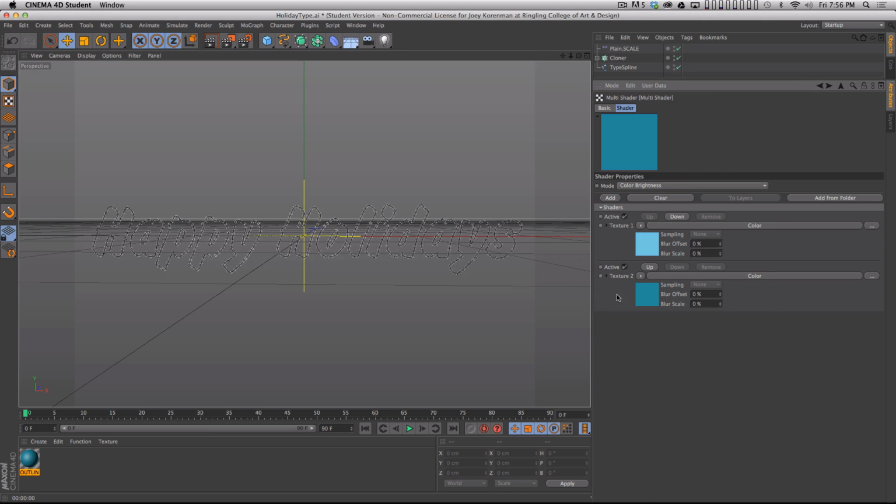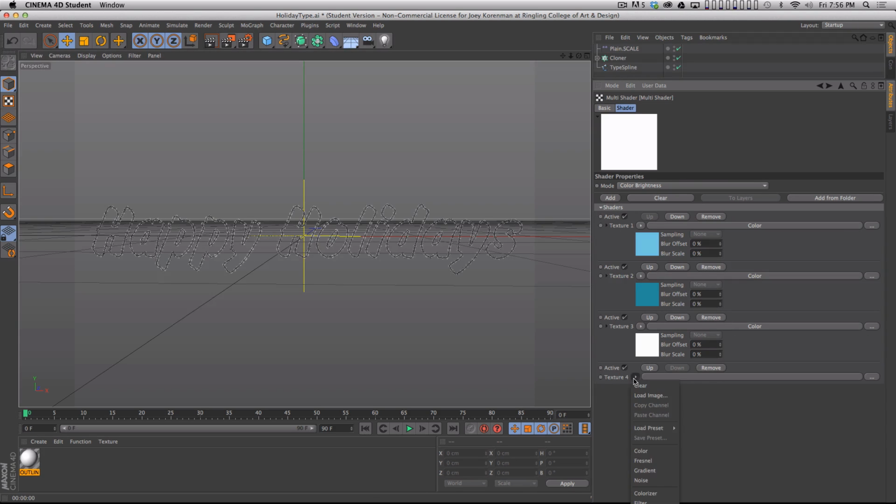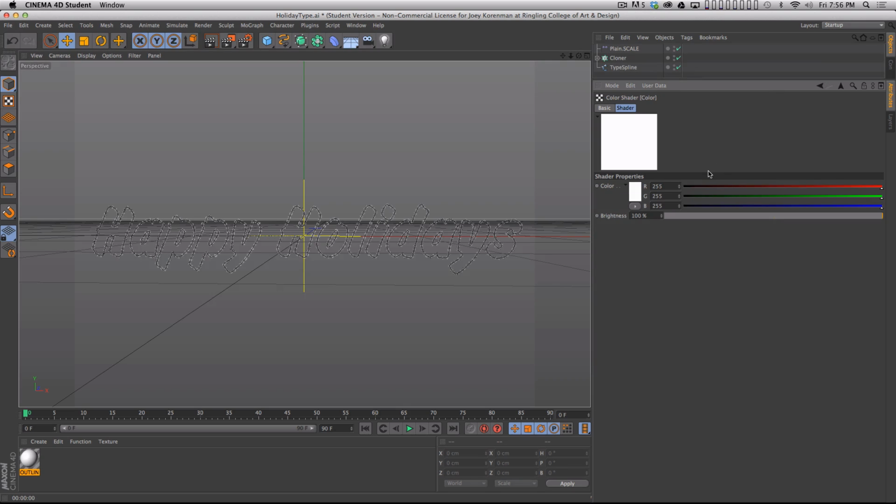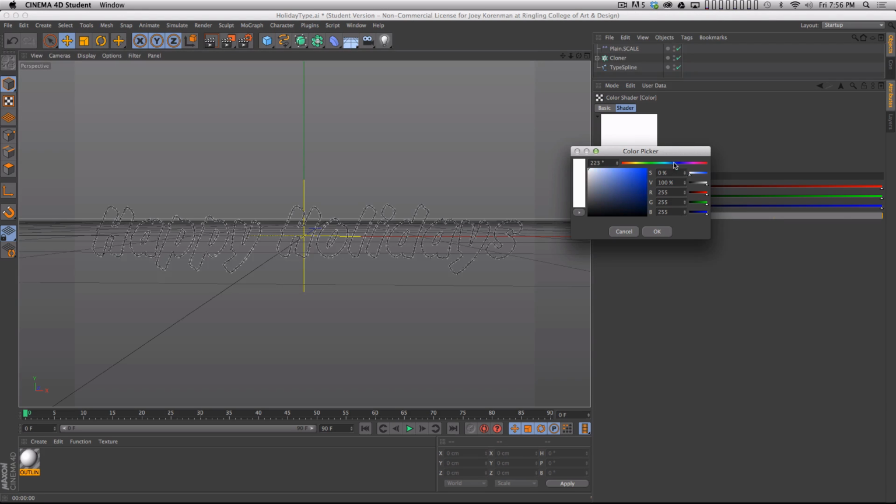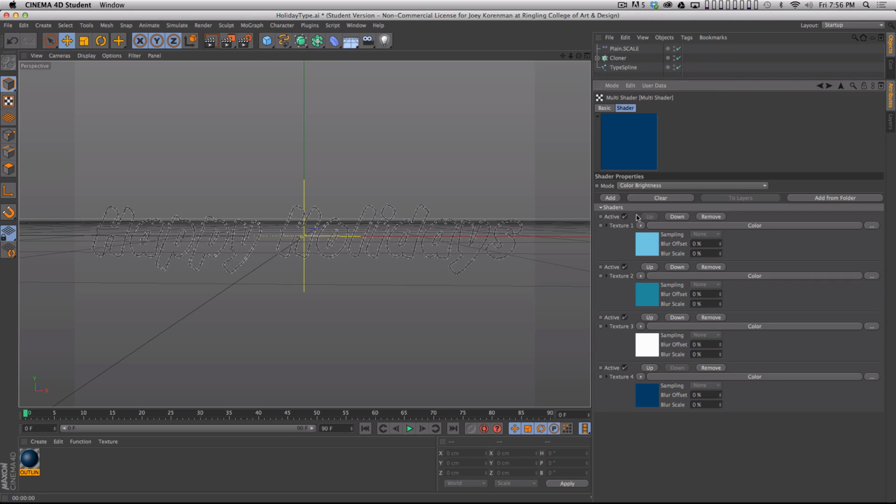Cool. And now I want another one. So I just click the add button, make another color. This one can be white. Let's just leave it white. And then let's add one more, and let's make it like a really kind of dark, rich blue. Like that. Cool. All right. So we've got these 4 colors, and the mode right now is set to color brightness.